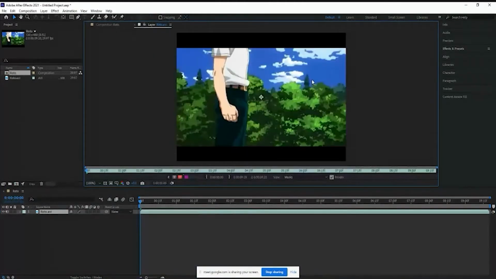Just double click on it, and you'll find 2 layers now: Composition roto and layer roto. Now get into the layer roto. Okay, now in the icons tab here, near the eraser tool, there is an option called Roto Brush tool. Click it and you'll see a green color plus icon.